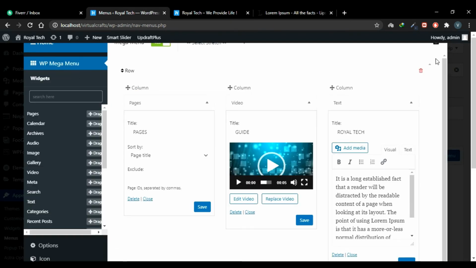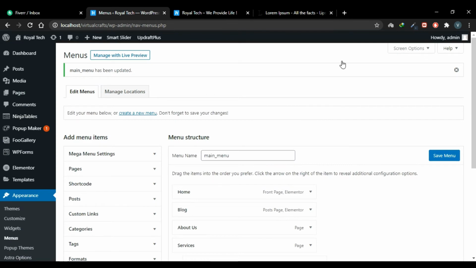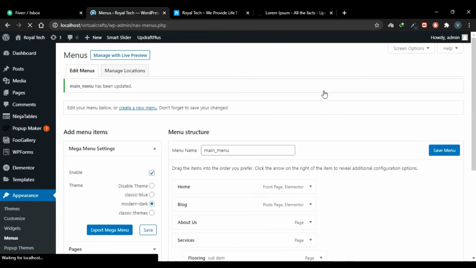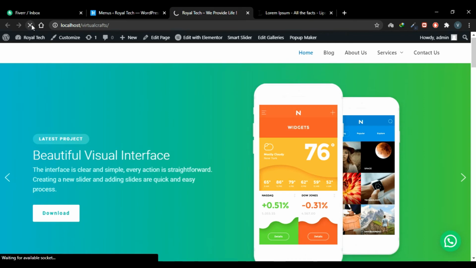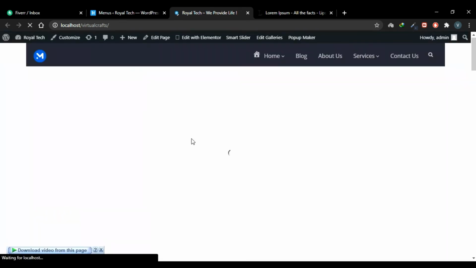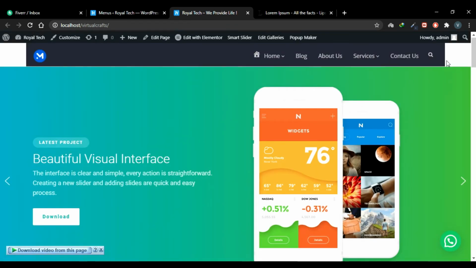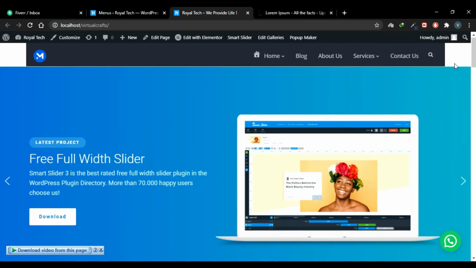Now let's see how our website looks. Close it. Save the menu. And refresh your website. It's not currently full width. We'll have to make it full width first.